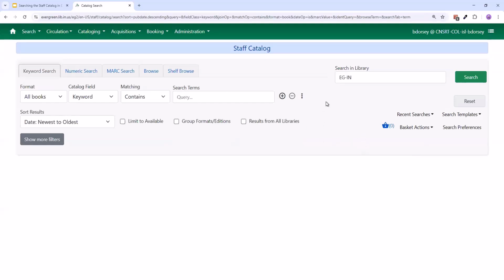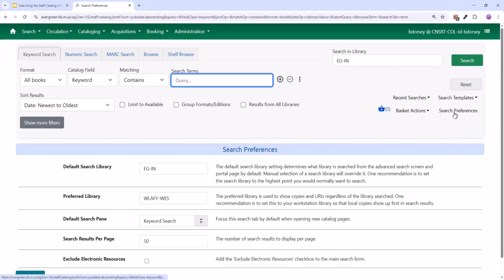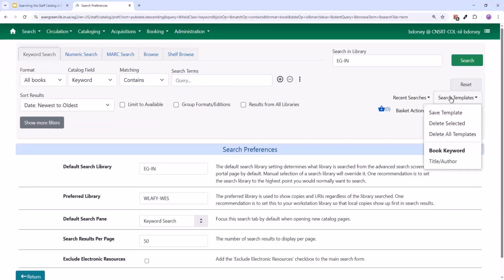I am 80% certain that this is a setting that is also saved at the workstation level, similar to search preferences. So if you have your own search templates that you keep for maybe your cataloger, then those will be saved at your workstation if that is set up for your cataloging. On a general circ workstation, you would probably need to create templates again here.